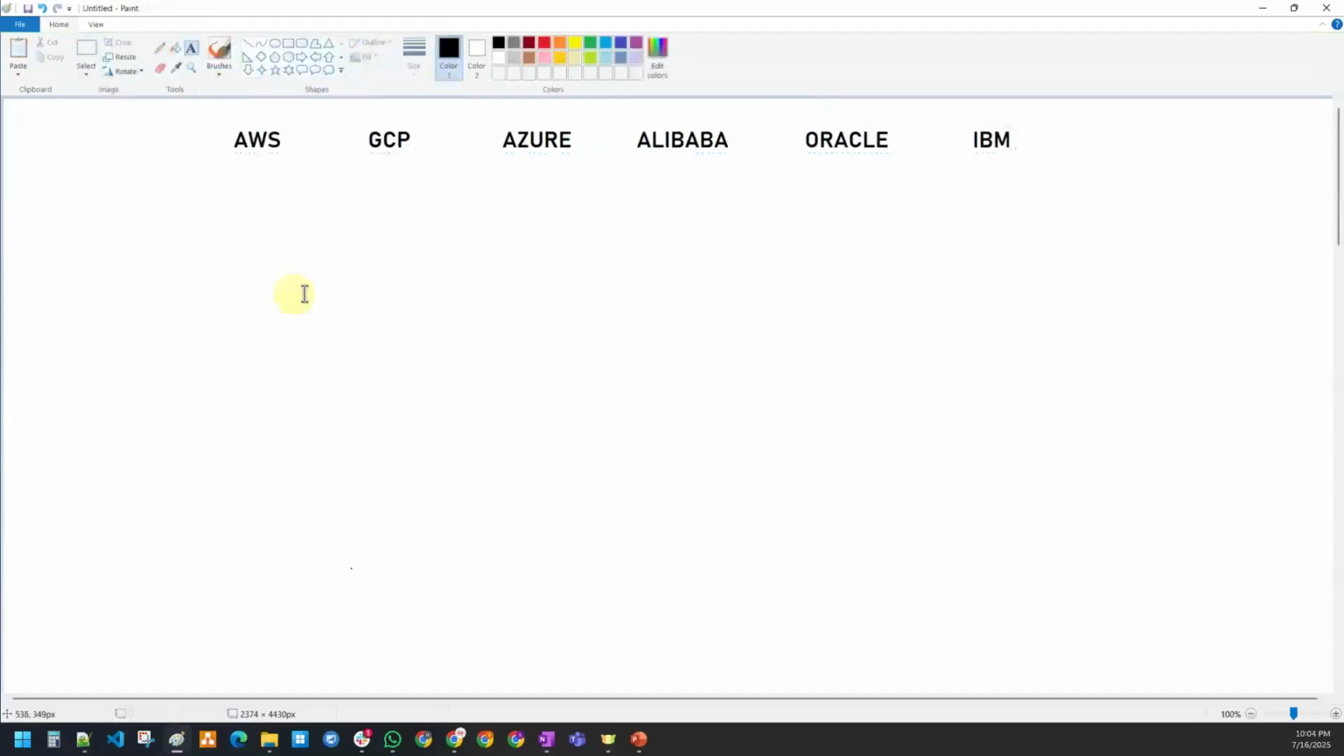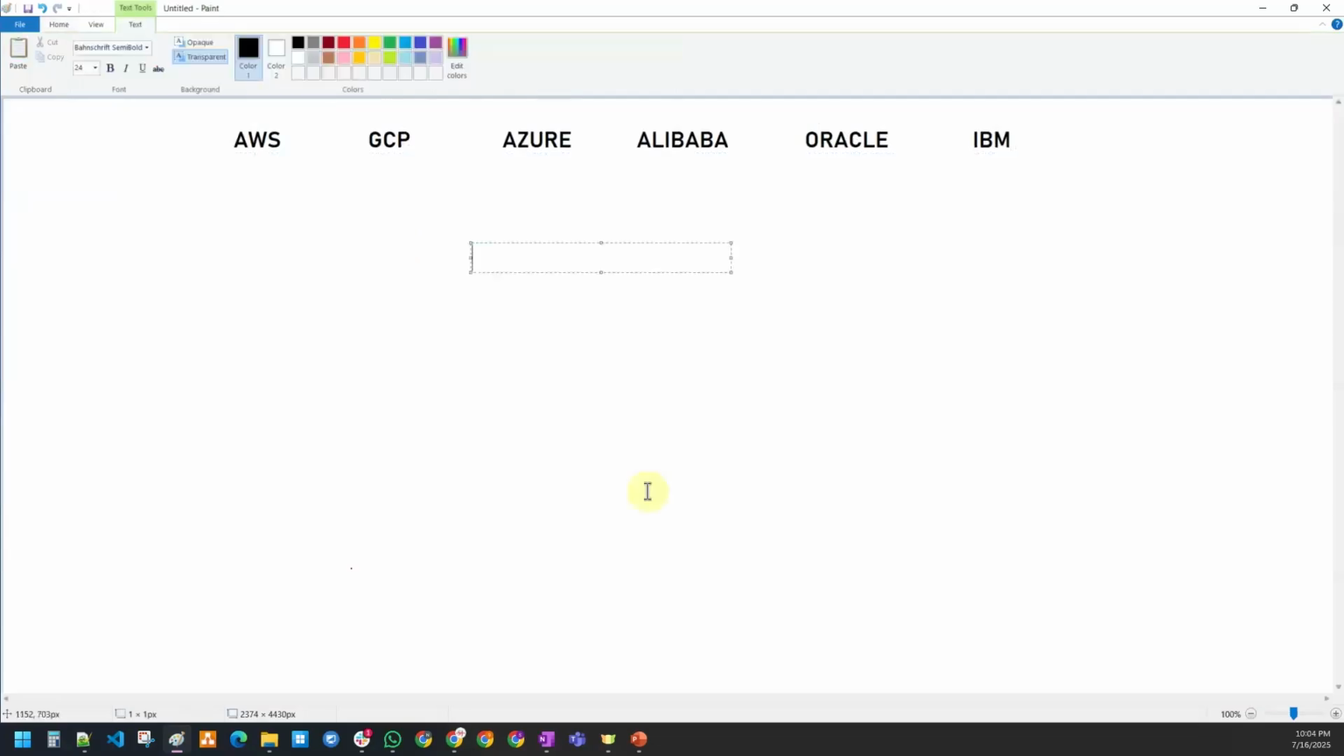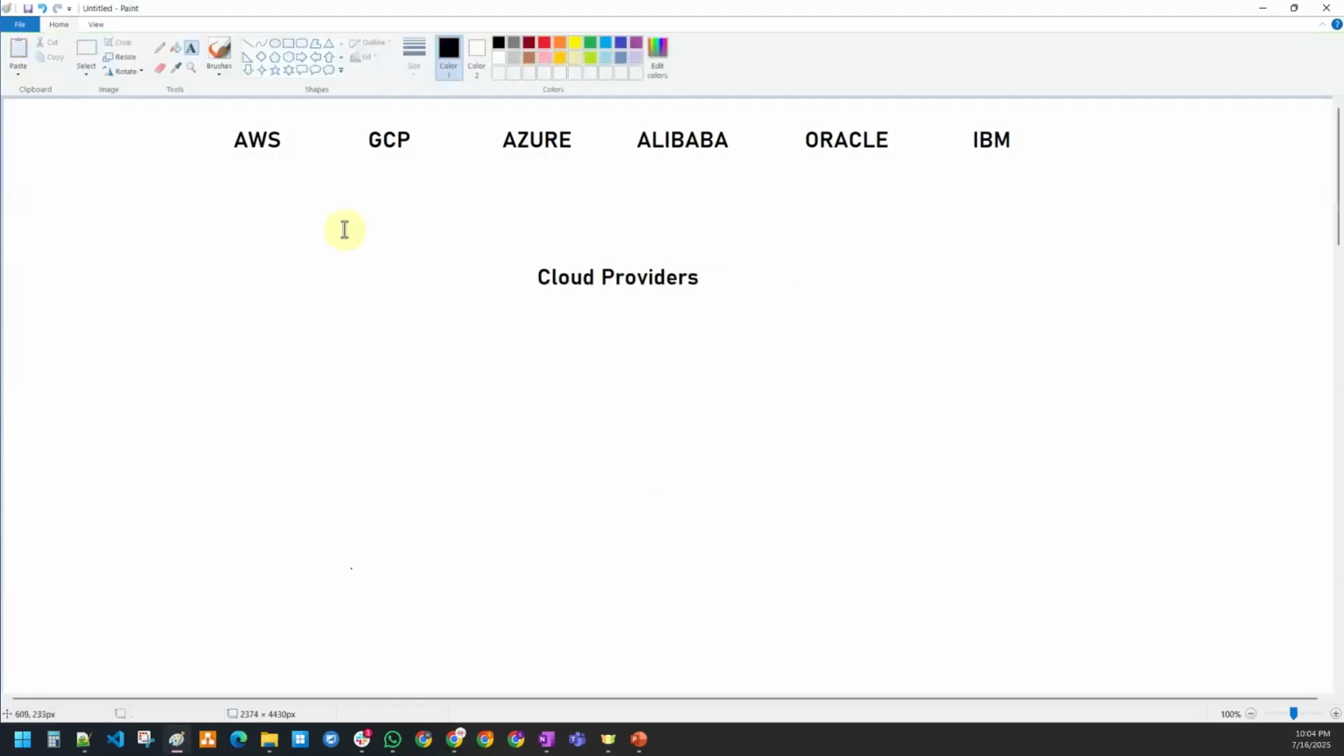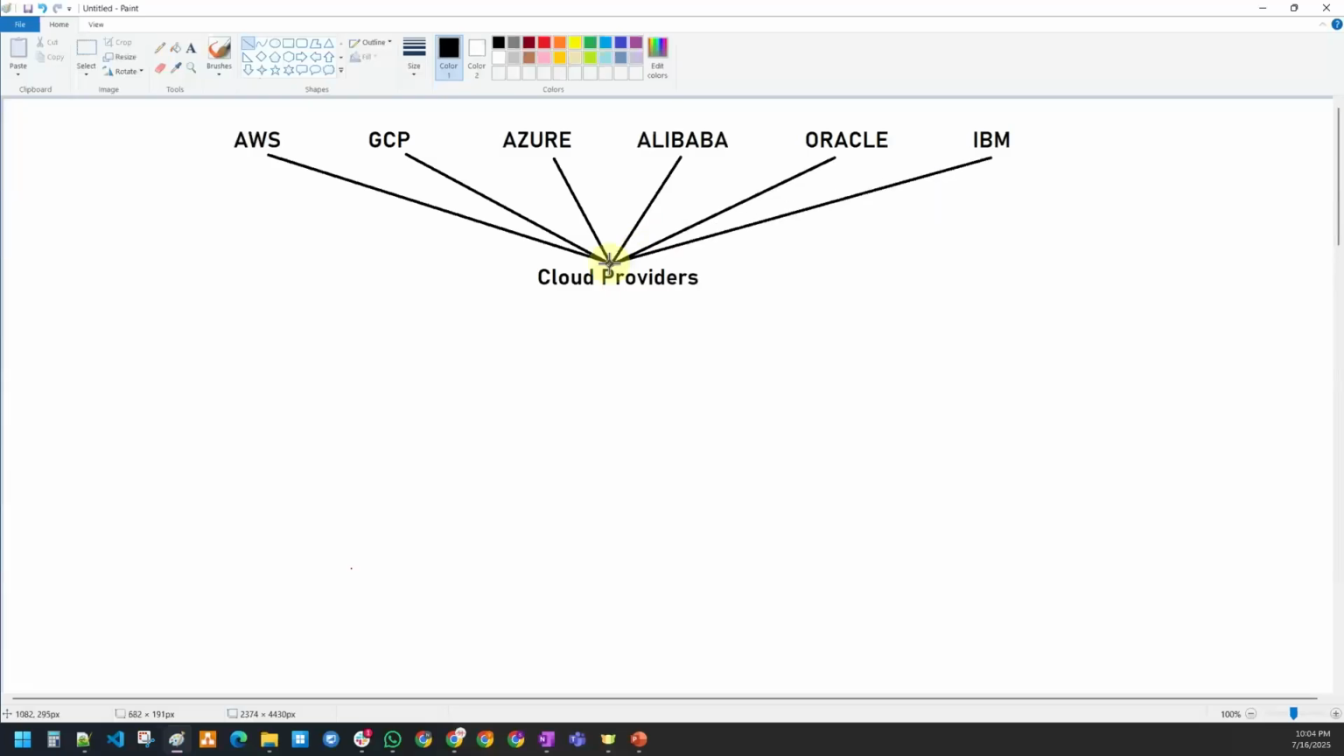So these are all different cloud platforms available in the market. These are all cloud providers. AWS, Amazon Web Services, GCP, Google Cloud Platform, Microsoft Azure, Alibaba Cloud, Oracle Cloud, IBM, and Informatica Cloud is also there, IICS, Informatica Cloud Services. So these are the different cloud providers available in the market.